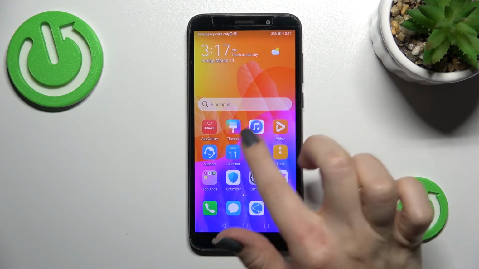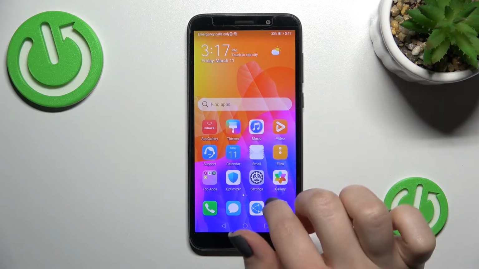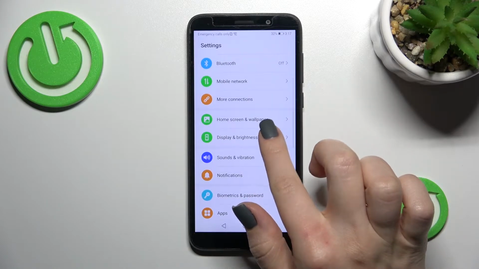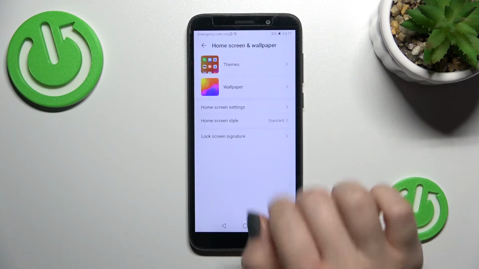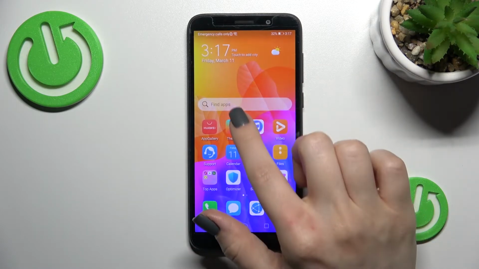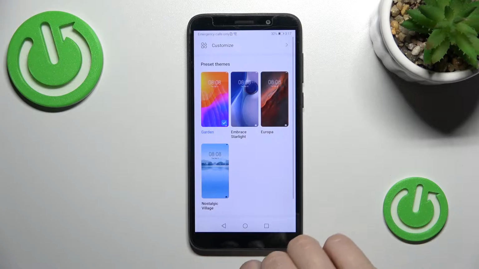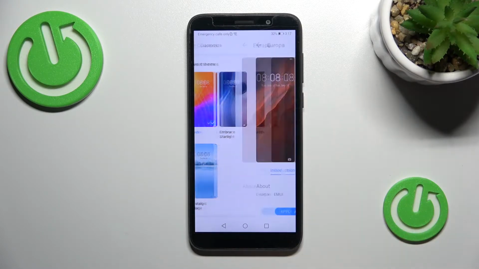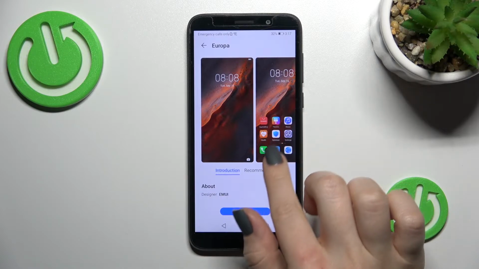So first you can go here to the themes application, or you can find them also here in the settings. Just click here on home screen and wallpapers, and here you'll see also the themes section. That will be the same application, as you can see. And here we got this theme, and we can change this theme, for example, to the Europa.